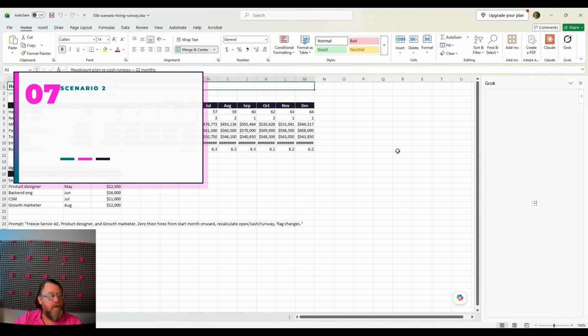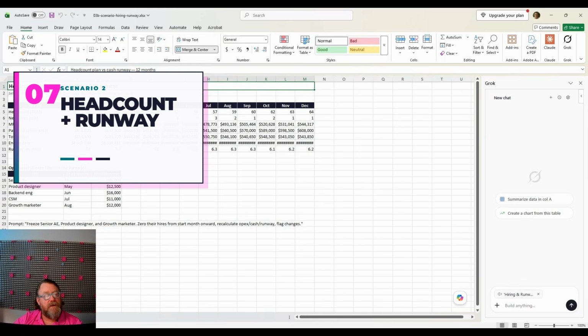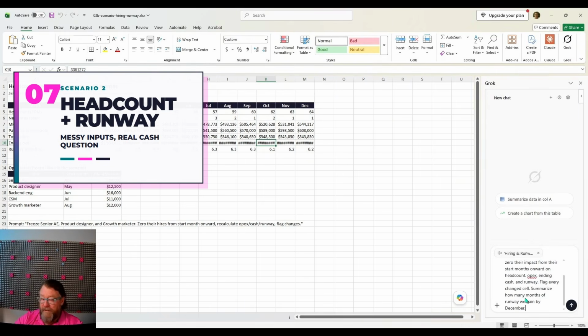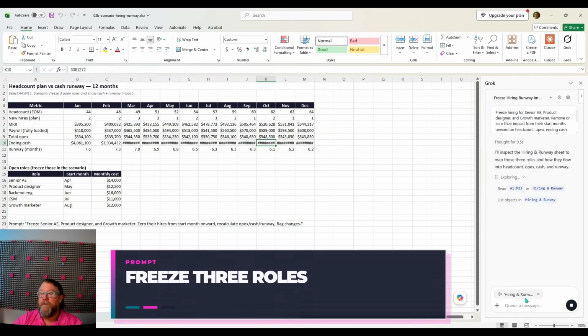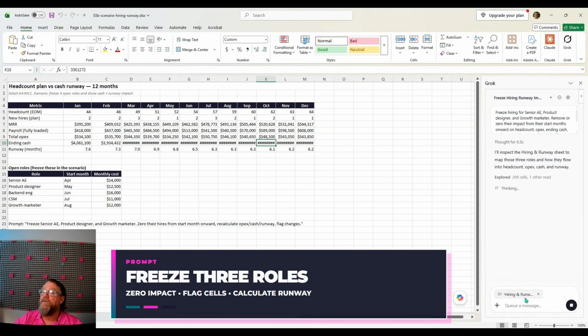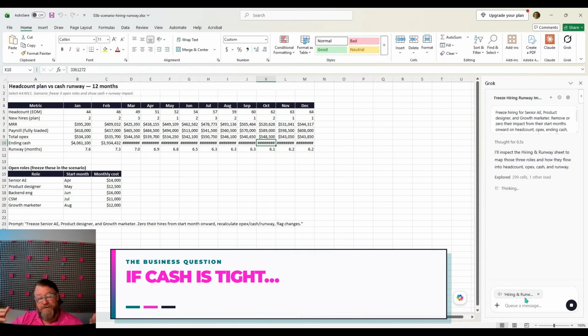Okay, last scenario I want to go through. This one has a head count spreadsheet, and you can see it's not formatted very well because we can't even see all the numbers. A lot of them are turned into pound signs. So I'm going to put this prompt in there, and I think Grok is going to go ahead and auto fit and fix that stuff as it works anyway, but we will try it and see. So I'm asking Grok to freeze hiring for the senior AE, product designer, and growth marketer, remove or zero their impact from the start months, flag every changed cell, and then tell me how many months of runway we gain by December. So if I'm a startup, hurting on cash, got to figure out, hey, if I freeze these guys, what's it going to do? That's what we're trying to do right now.